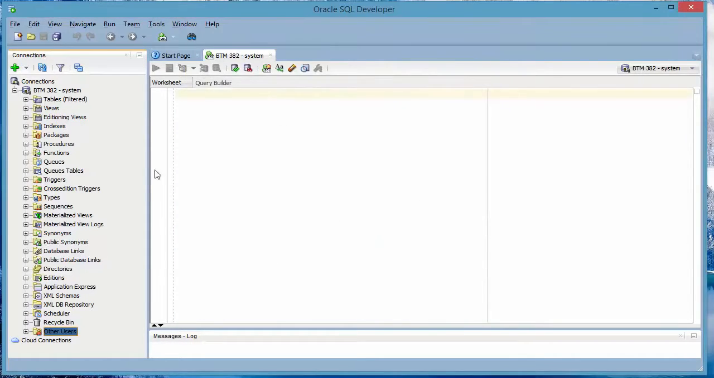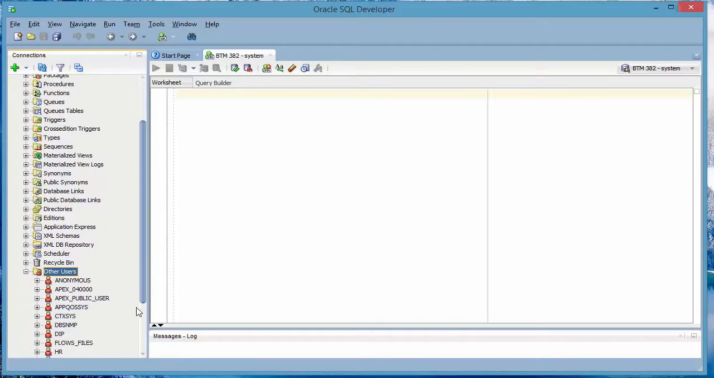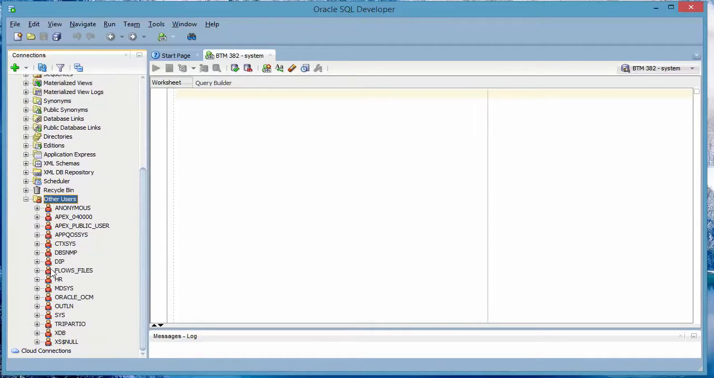Okay. Then, now you've created a new user, so under other users, you can click this plus sign and expand, and then scroll down to look for the user that you created. There it is, Tripartio. It's going to be automatically capitalized. And then now you right click on that again, and you click Edit User.